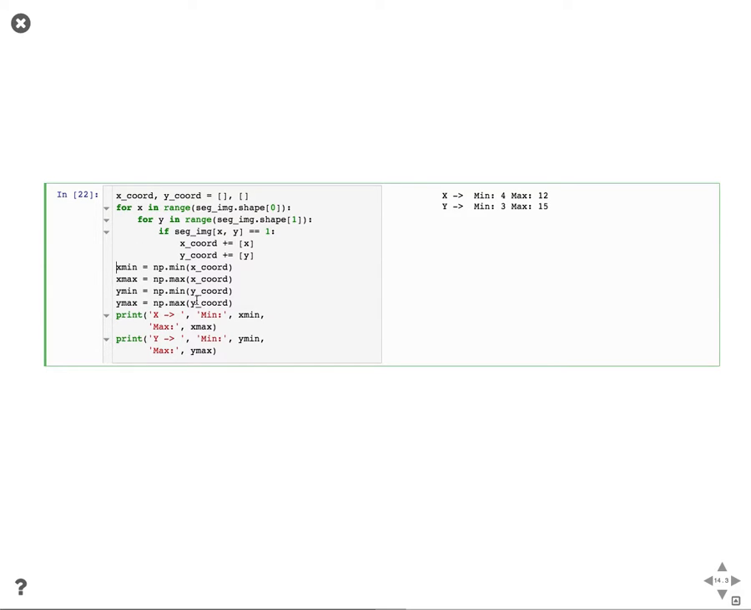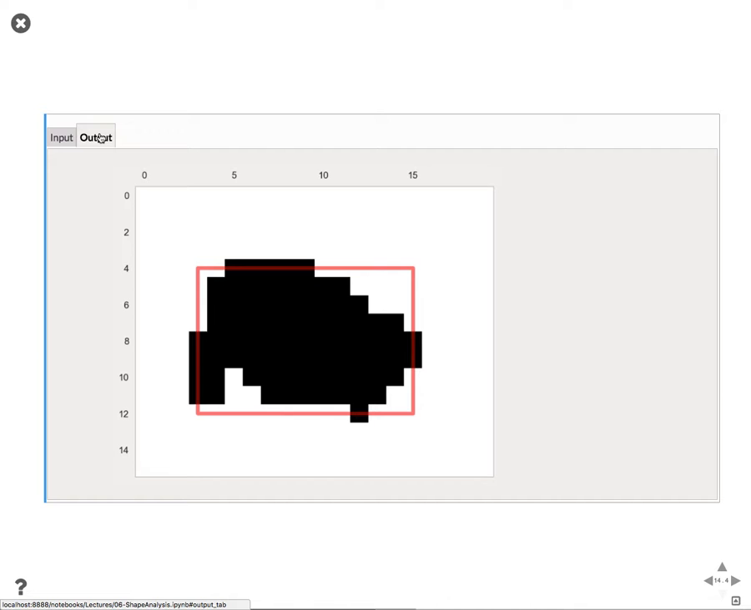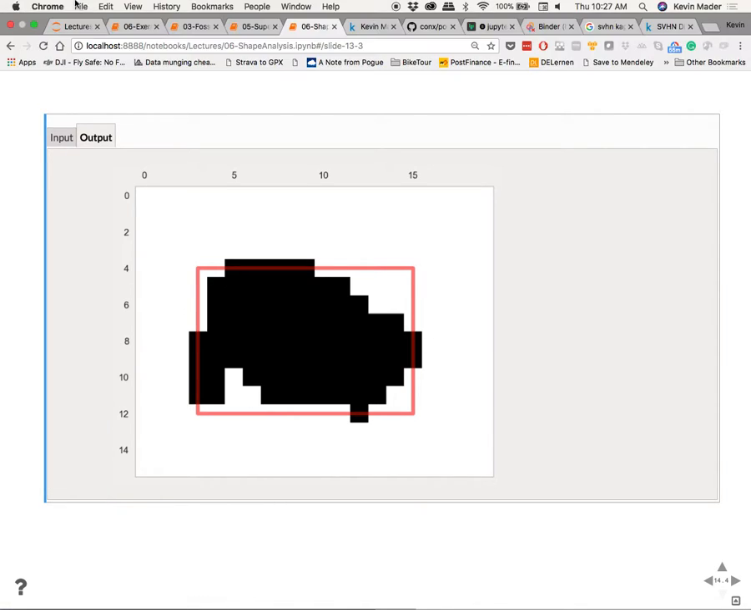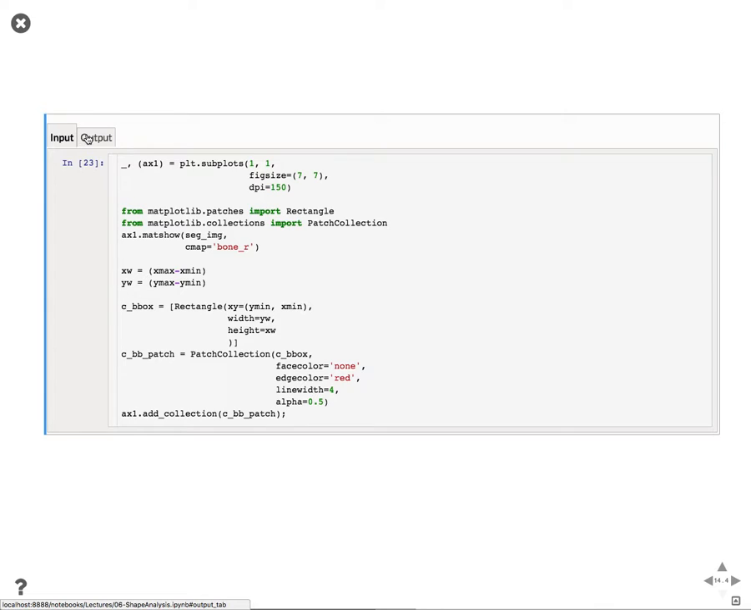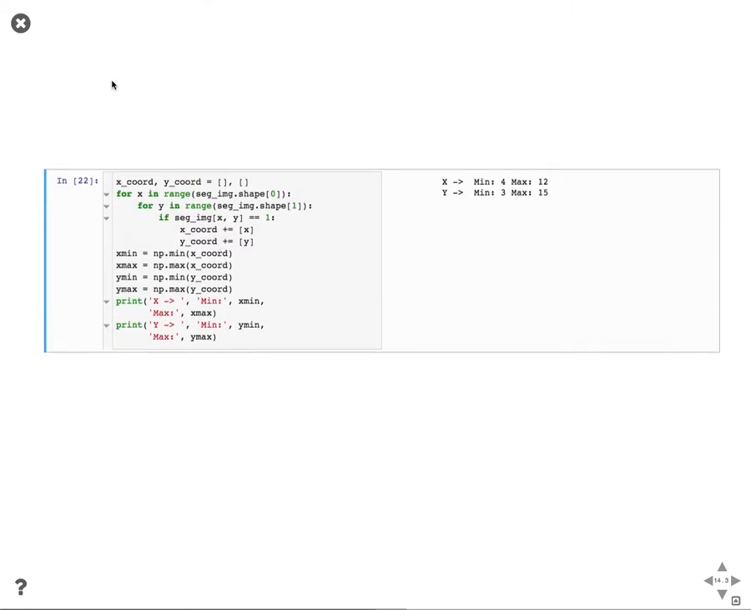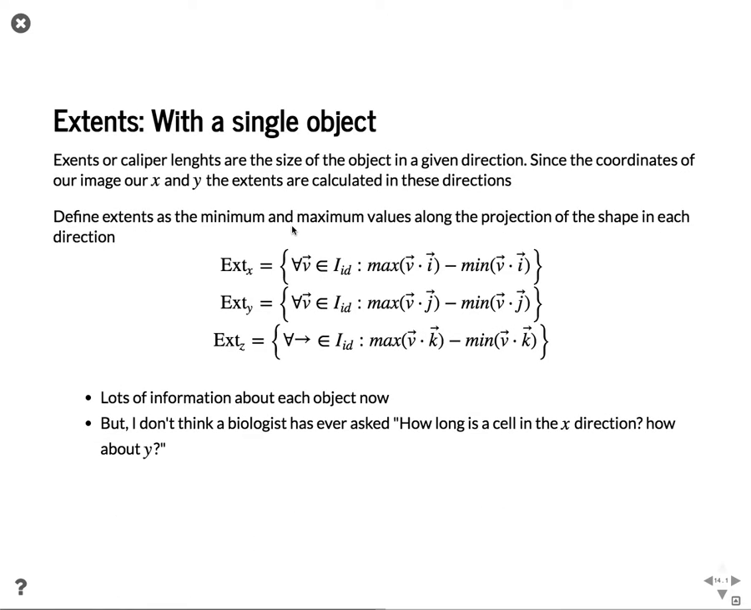We then take the minimum and the maximum, so we can print out that the variation in x is from 4 to 12, and the variation in y is from 3 to 15. We can then do a visual representation of this, where we draw this as a bounding box. So we show this is the bounding box we have for our object. And that's quite easy to represent once we have the original image.